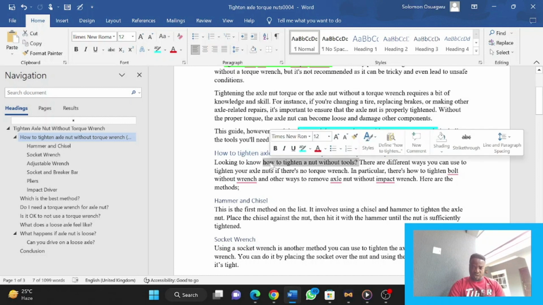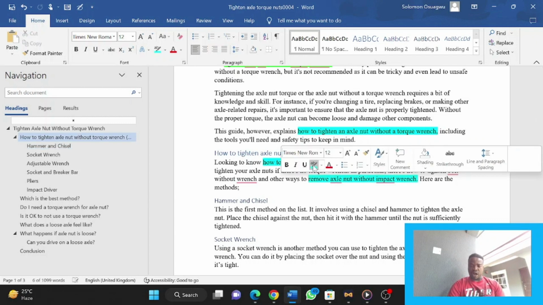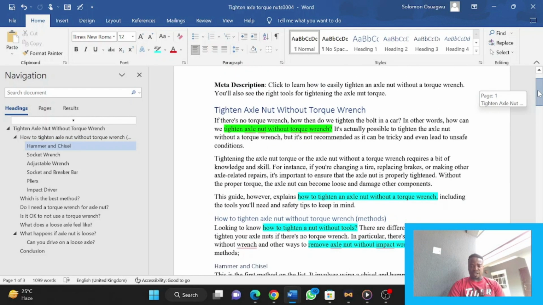For instance, this is another one, so you highlight. For instance, this is another one again, you also highlight. Now, if you take a look at these articles, I use different keywords.